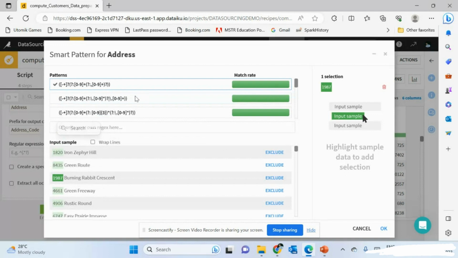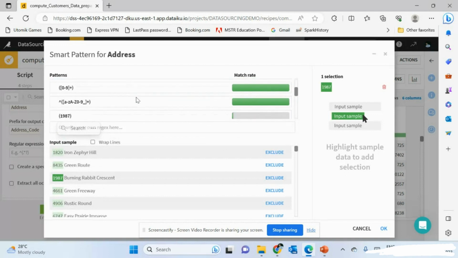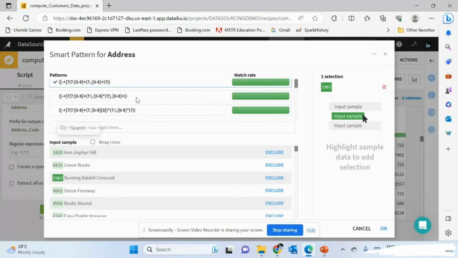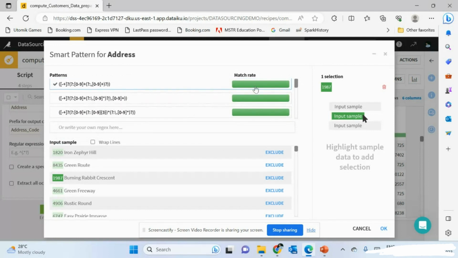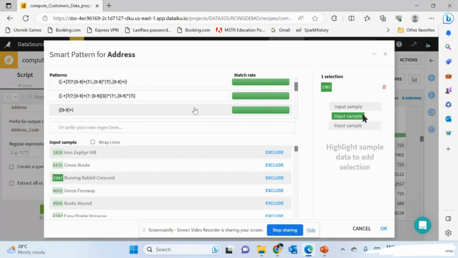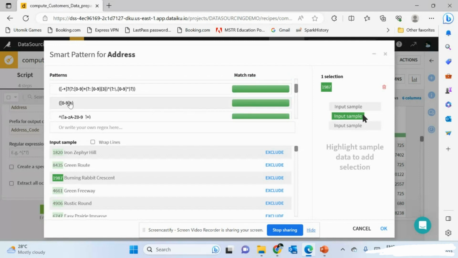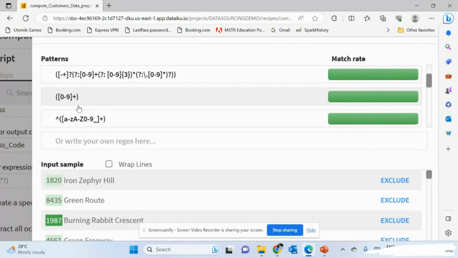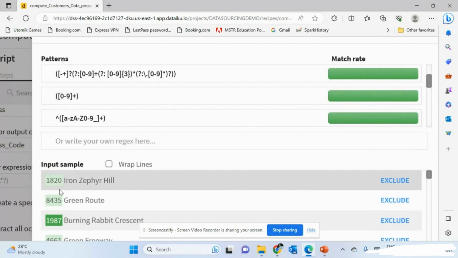Now it is suggesting different patterns. There are so many patterns here, and I can go with any pattern. I can see the match rate. These are all a 100% match rate, completely green. That means if I go with any of these patterns, it will be able to extract. Now I'll go with this pattern. So what is it suggesting? 0 to 9 of anything means if the first few characters are anything from 0 to 9, that needs to be extracted in my data.